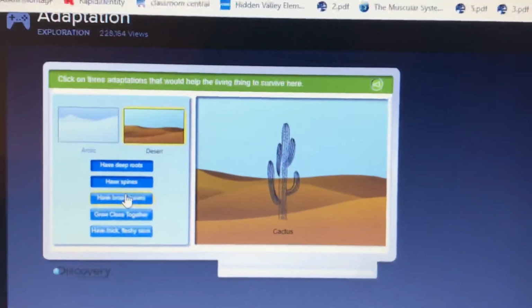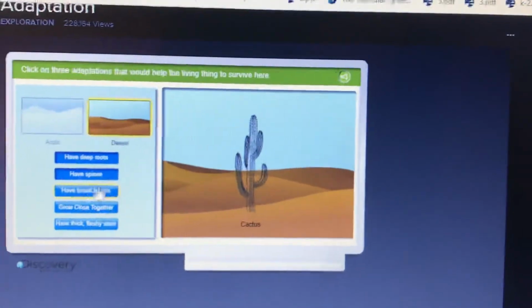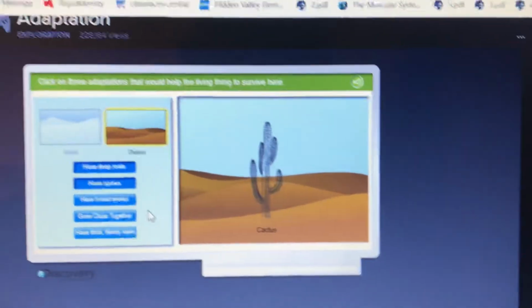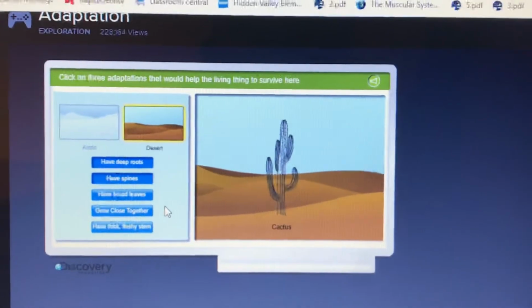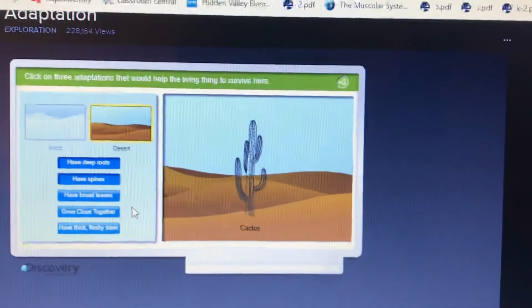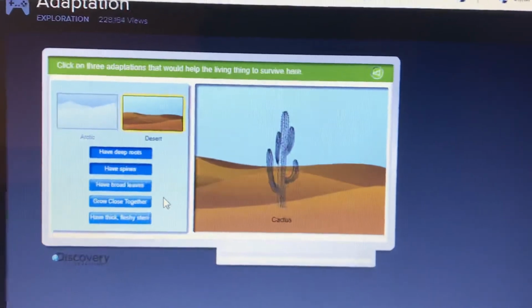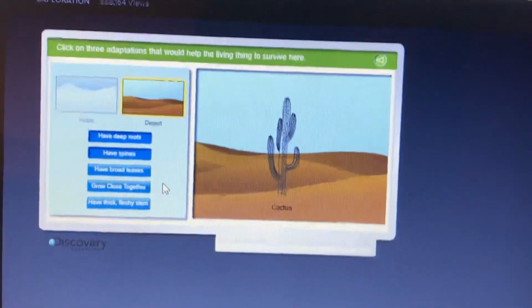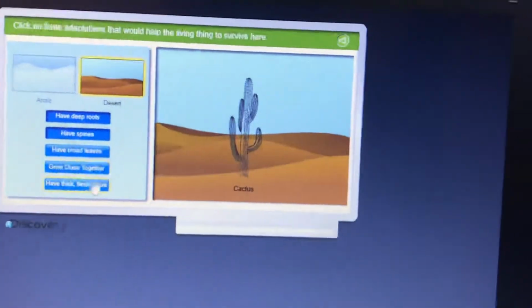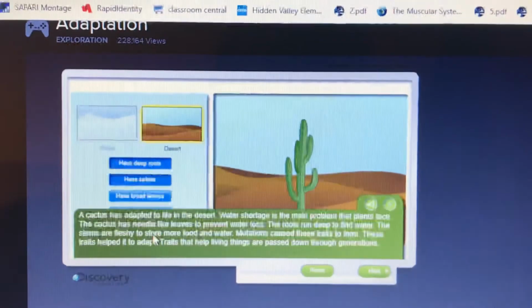Does it have broad leaves? Doesn't look like it, does it? There's no leaves at all. So we're not going to click that one. Do they grow close together? Do you see more than one cactus there? Usually cactus stand alone or very few together. And the last one says has thick fleshy stem. It does do that, so let's click on that.